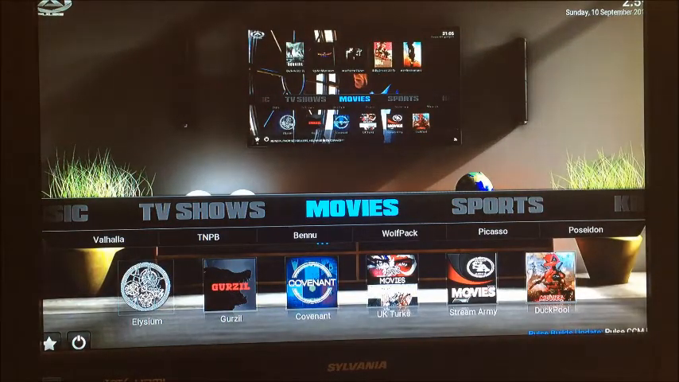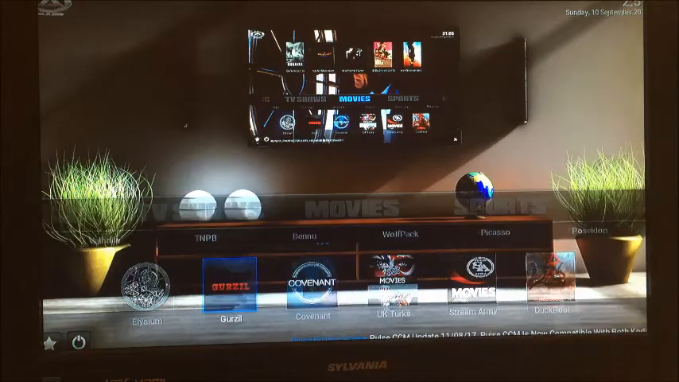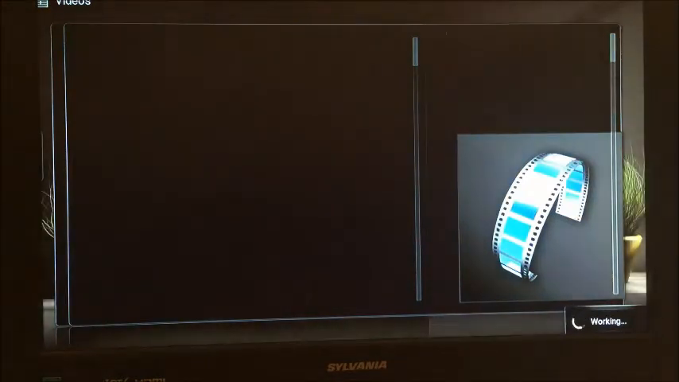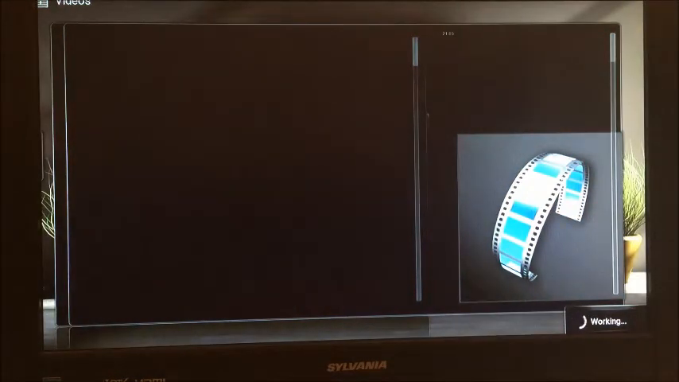Obviously, there's new add-ons, and the add-on that I want to focus on is the GURZIL icon. So I'm clicking on that. And I kind of want to show you that it looks just like Exodus, and hopefully it'll be as reliable for so long as well. But it looks exactly like Exodus.